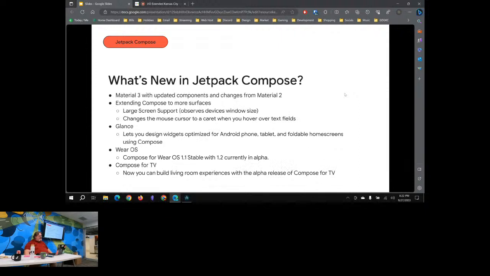Material 3 has been updated. They updated the components. There's a lot of component changes that you'll notice between 3 and 2, like things like radio buttons or sliders. They all look different now. They're a little more full and a little less bloated from what I could remember from some of the videos that I looked at. So you will notice some differences between those components. Now, I can't say whether or not mine will fully render in Material 3, but I had some pretty good stuff in there.